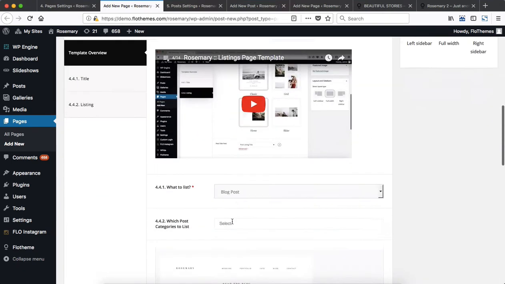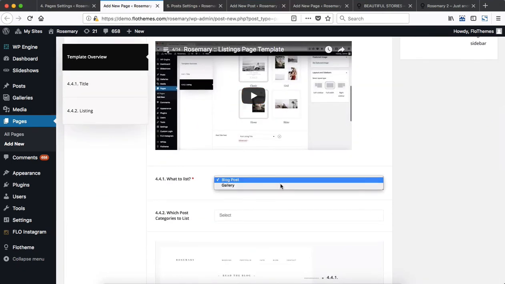We would then have this page structure built out, and then we select the content we want to showcase, whether it's blog posts or galleries. The process within Rosemary 2 is similar, however still a little bit different.